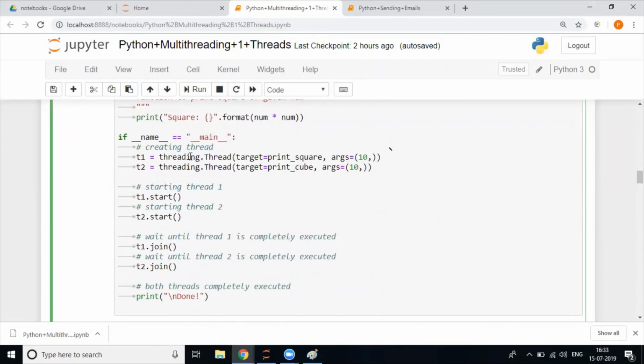But there's a different way. The way is threading dot Thread. This is how we need to create a thread, and then we can start it this way, T1 dot start. It has also got a function called join, and the join function will help us execute a particular thread completely, and then it will go for the other threads. Otherwise, all the threads will keep doing their tasks in parallel. Fine.